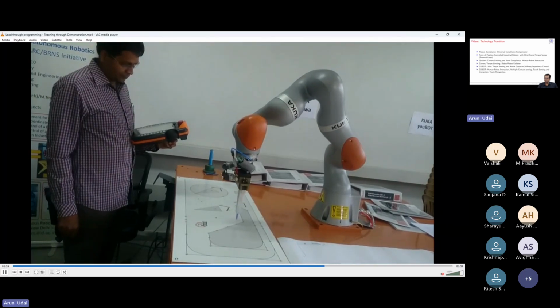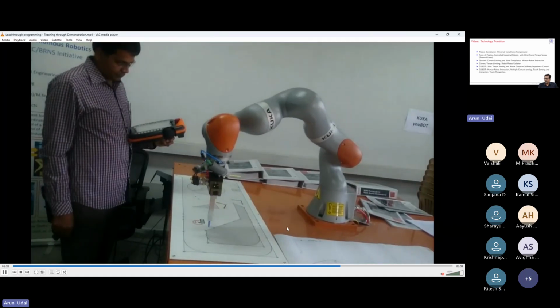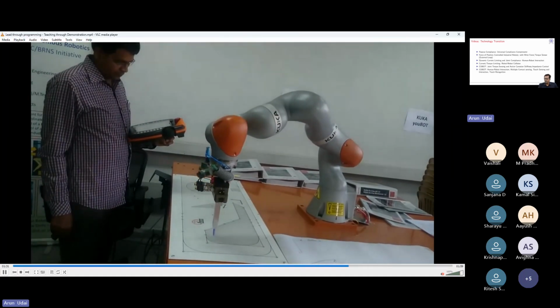Earlier it was a very difficult task. You had to manually jog it to different locations. Now you can do it in this manner. Got it?